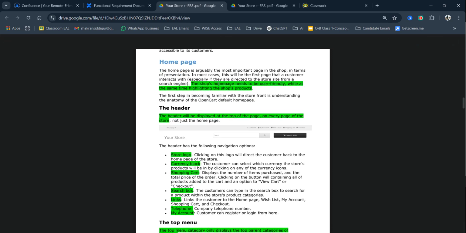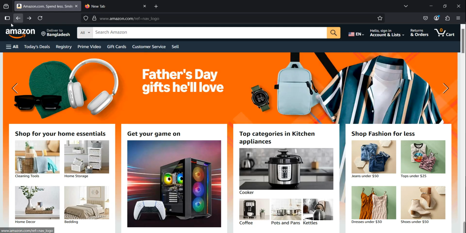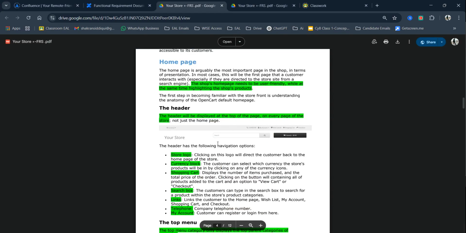Everything is mentioned in details. The header section, the top portion of your website, like here, the header section would be this blue portion that you can see over here. So in the website, same as that, for Amazon, this black part here should be the header, right? So what things should be there in the header section? Let's see. Store logo, currency block, shopping cart, search box.